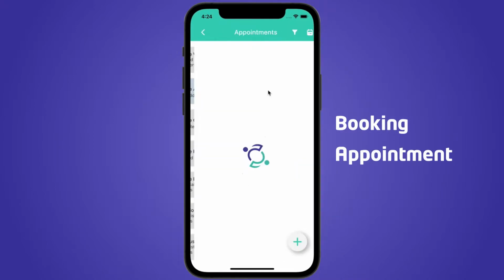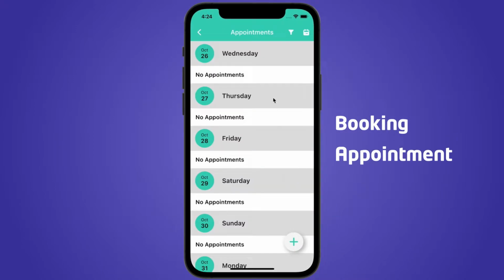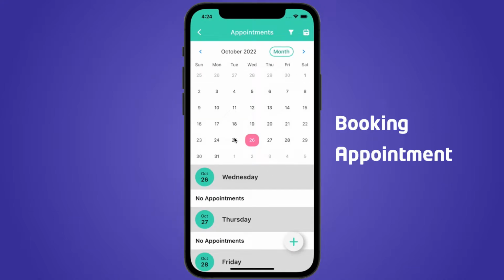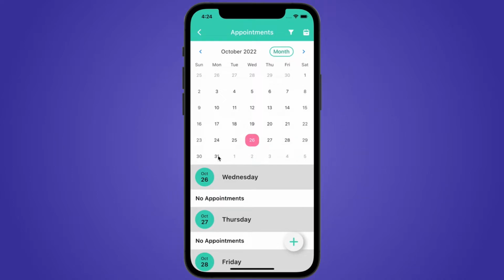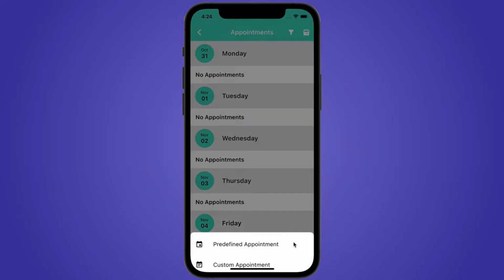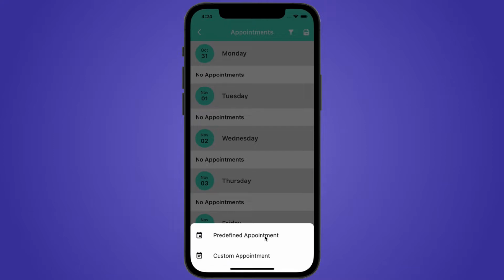To book an appointment, this is the main screen for SK Med Spa. Click Manage Appointments, and then it comes up with today's date first. If you want to go to a different date, you can just hit the calendar icon here. Let's say we wanted to go to next week, and we wanted to book an appointment here. You can click Add. Here you can book a predefined appointment.